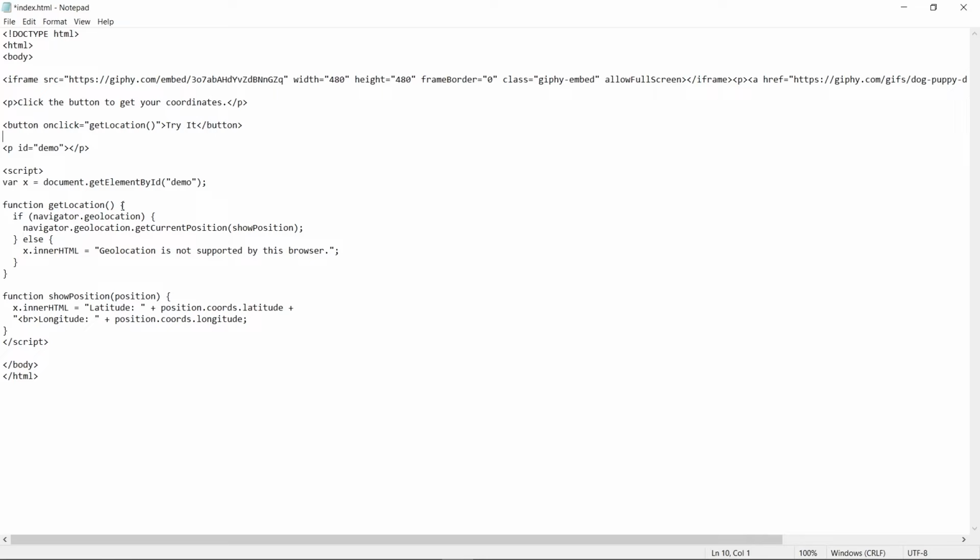After that we are getting the element by id demo, and we are creating one function, get location. It checks if the GPS is available, then it will call the show position function to get the current position of the person. In the show position we are setting the inner HTML, and in that we are getting the latitude and longitude of the person. So let's see whether it is working or not.